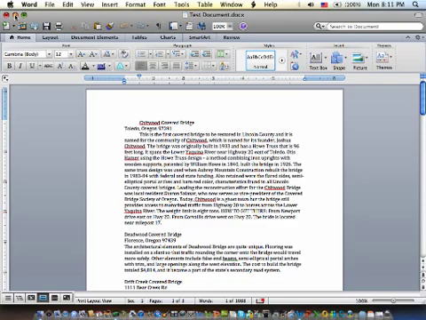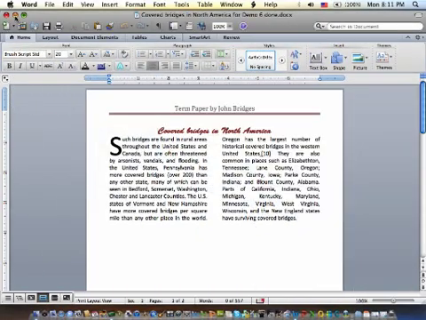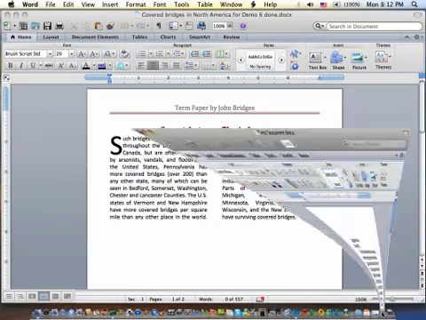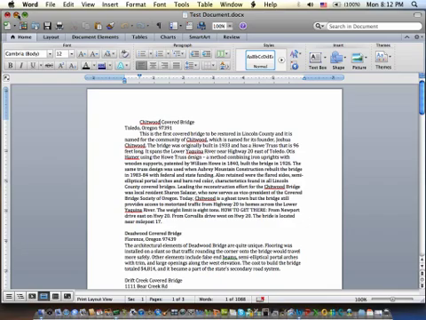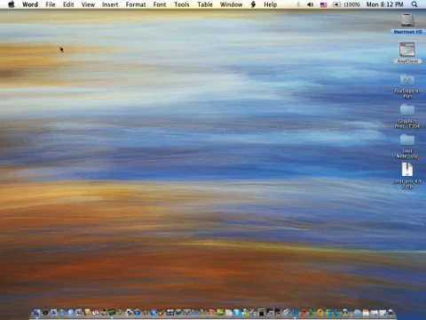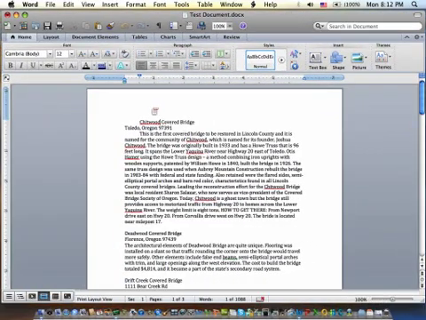The other one is to just minimize the document you're on. It'll bring up the other one. When you minimize it, it goes down onto the dock, so you can bring it back up anytime you want to. I'm going to get rid of this one, so I red X that out, bring my document that I'm working on back up.